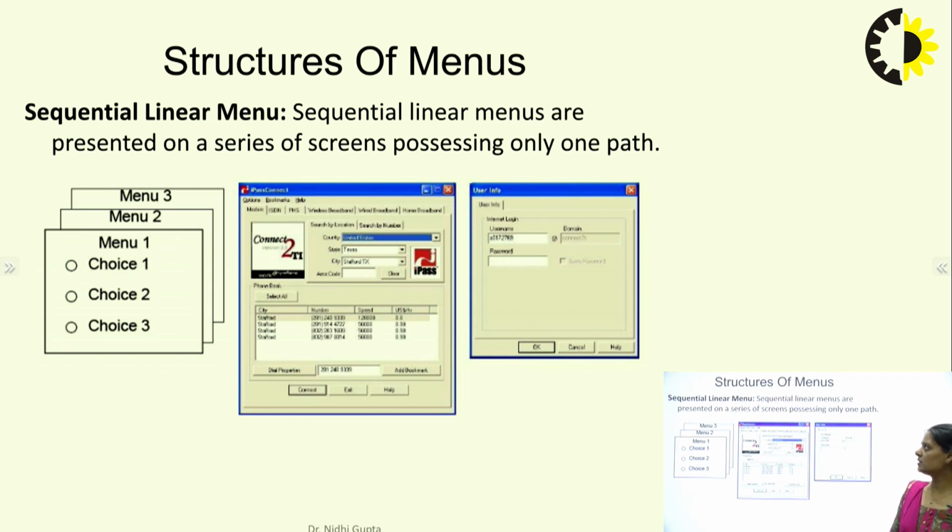So the next is the sequential linear menus. In sequential linear menus, they are represented on a series of screens. As we can see in the figure, there is a series of screens. When we click on a particular menu, another one comes up, and many menus are available. Here we can see the internet connection option. When we click on connect, another menu comes for the IP address and the other settings. This is called sequential linear menus. Linear because it is coming in a linear order. When we click on a particular thing, only then do we come to the next menu.